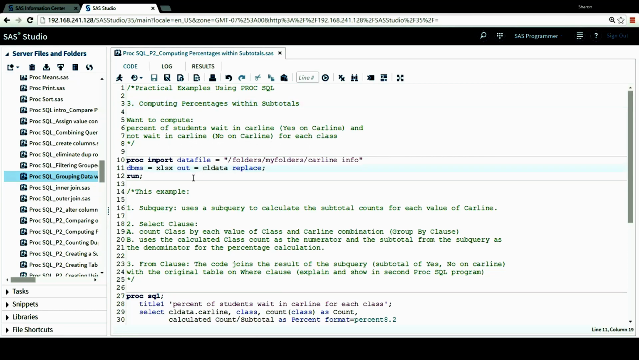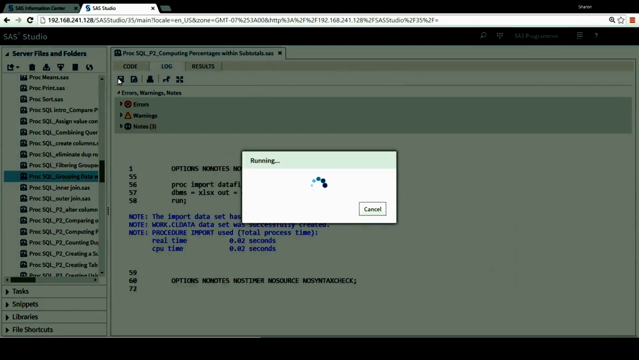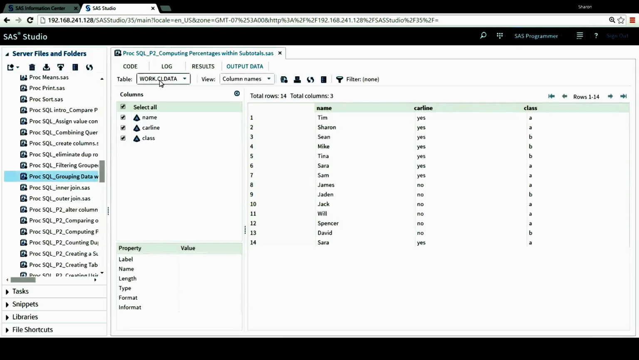Before we move to the first Proc SQL program, let me use the Proc import procedure to bring in the Excel data file. So this is the Excel data file, and the output SAS data I call CL data. Let's run this import procedure. This is the CL data. It has 3 columns: student name, car line column, and the class column.